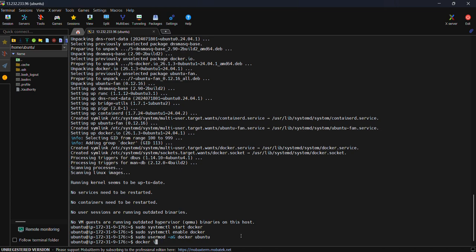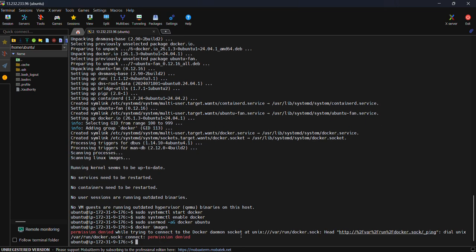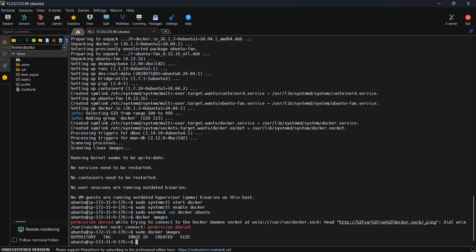First, let me check if I have any images. Okay, sudo docker images. It shows no images. We don't have any images. Then, okay, sudo docker. What is that?